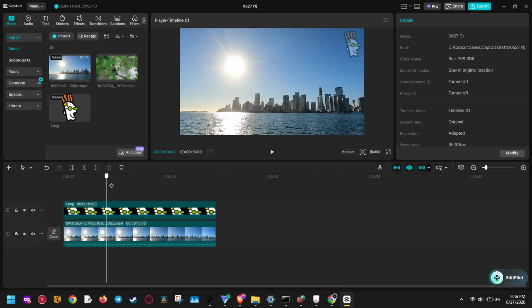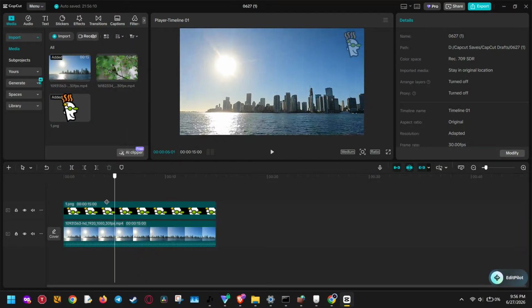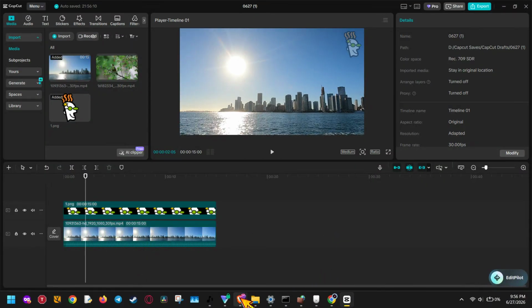And that's really all there is to it. In just a few simple steps, you can insert a logo into your CapCut video, adjust its size, place it exactly where you want, and even turn it into a watermark if needed. This is one of those small editing skills that can make a big difference in how professional your videos look.